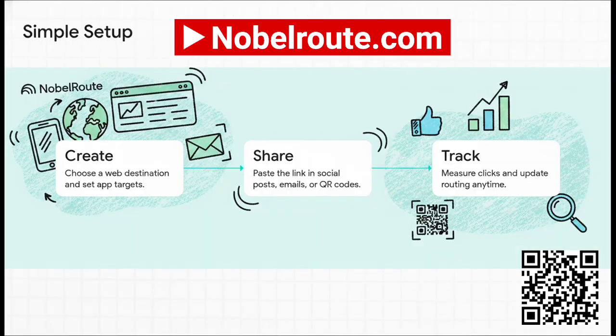How cool is that? Now, I know marketers often fear deep linking because traditionally it requires expensive developer resources, deep coding knowledge, and super complex SDK integrations. But NobelRoute removes that friction entirely. It requires absolutely zero coding. The setup is just a simple, highly visual dashboard. Step 1, choose your destination and create your link. Step 2, share it anywhere, from your social bios to your emails or QR codes. And Step 3, track your clicks and improve your campaigns. You can literally launch a fully optimized enterprise-grade routing campaign in under 2 minutes, all without ever speaking to a single engineer.